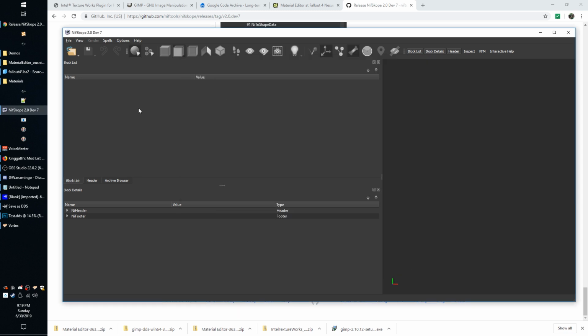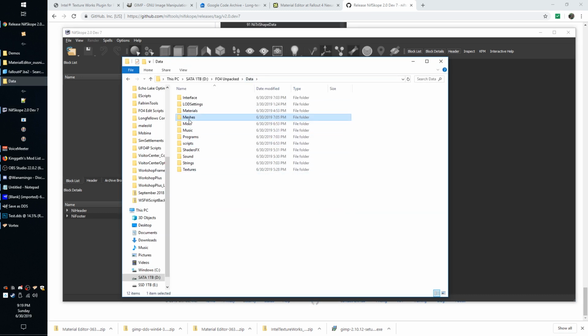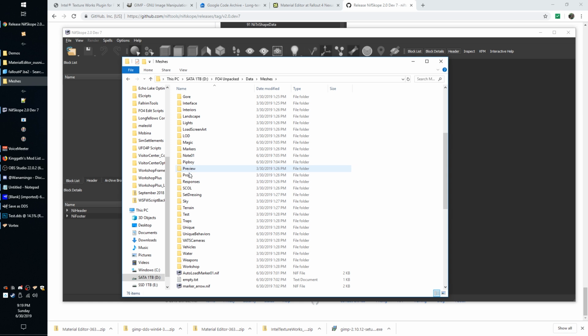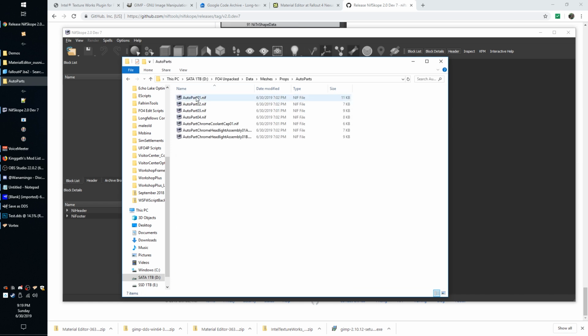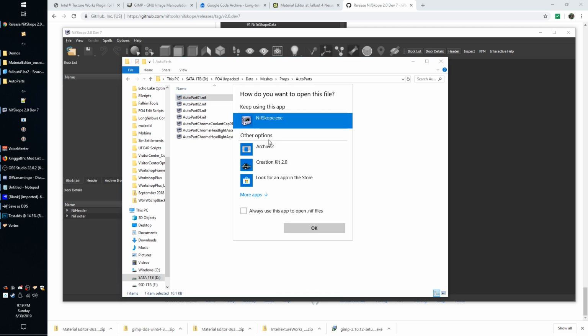And then we're going to go ahead and set up the double click thing like we've been doing. So we're going to go into our unpacked directory, go to meshes, and find a random mesh in here. We're going to right click it, hit open with, and choose another app. And then we're going to navigate to Nifskope. You guys have seen me navigate enough, we'll just assume that I'm doing it correctly. You're going to check the always use this app box and hit OK.